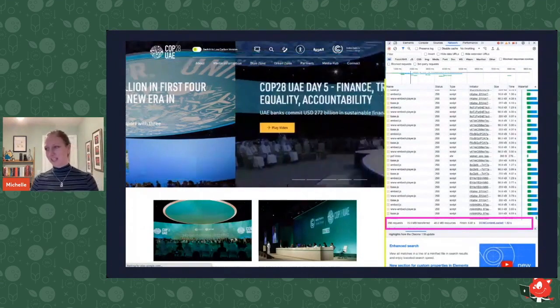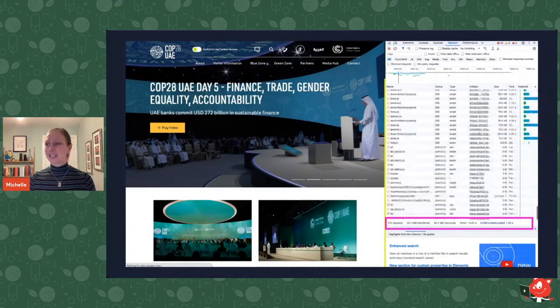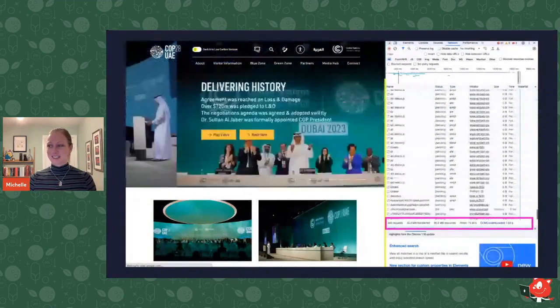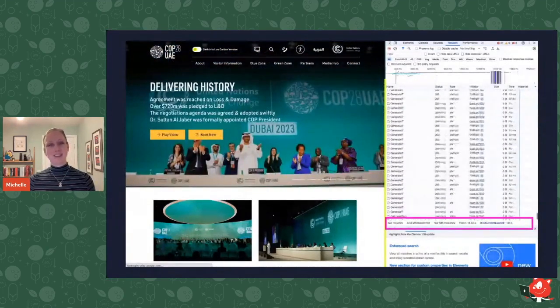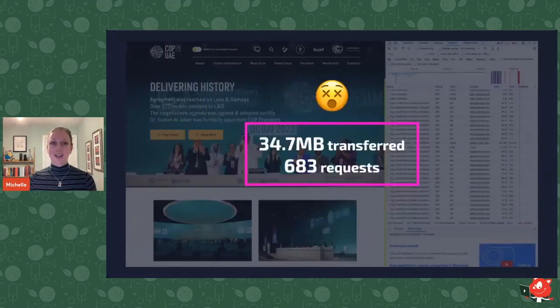You can see, it's very difficult to see the exact numbers, but they're basically increasing, going up and up. It's still going, still loading. This is just a single page load. Eventually we get to 20 seconds and finally the page is loaded. Altogether that's 34.7 megabytes of data transferred and 683 requests. And yeah, this was my face when I loaded the page in that network tab.